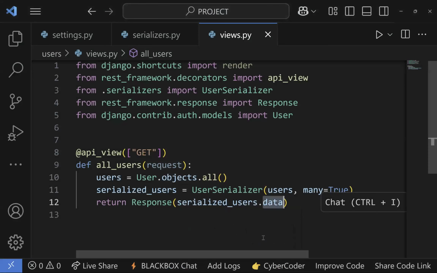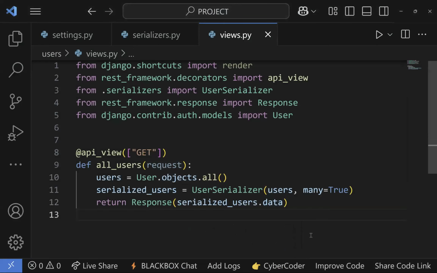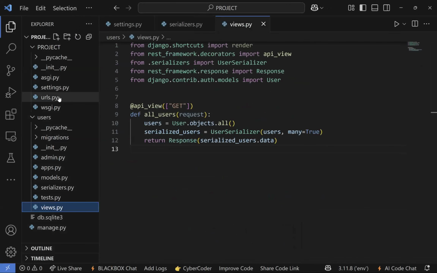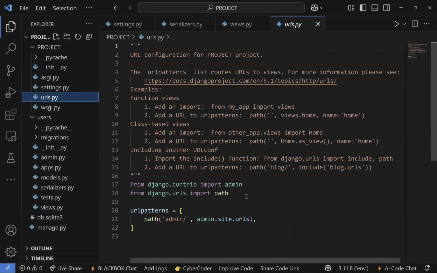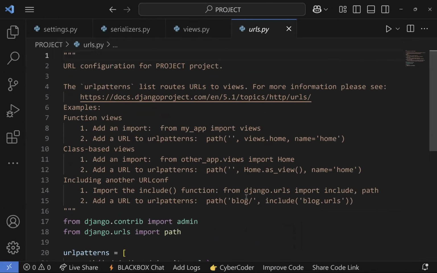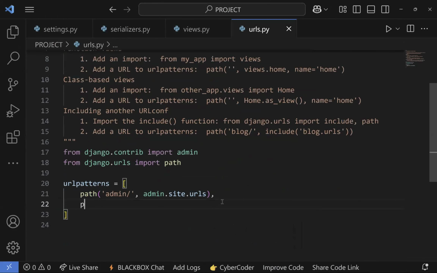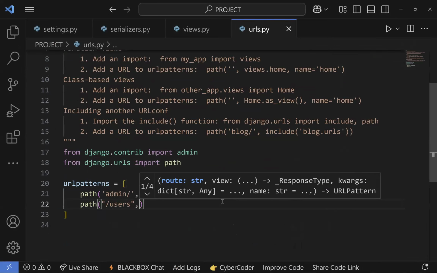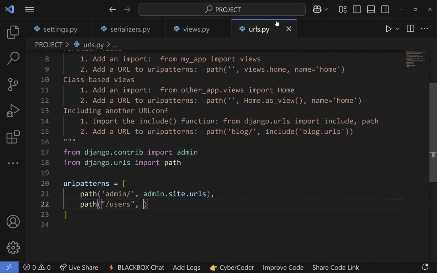So if we're done creating the superuser, let's go to our URL and call this view. So I'll go to my project urls.py. Go to your urls.py file and say when the person goes to maybe slash users, it takes the person to the view that returns all users.